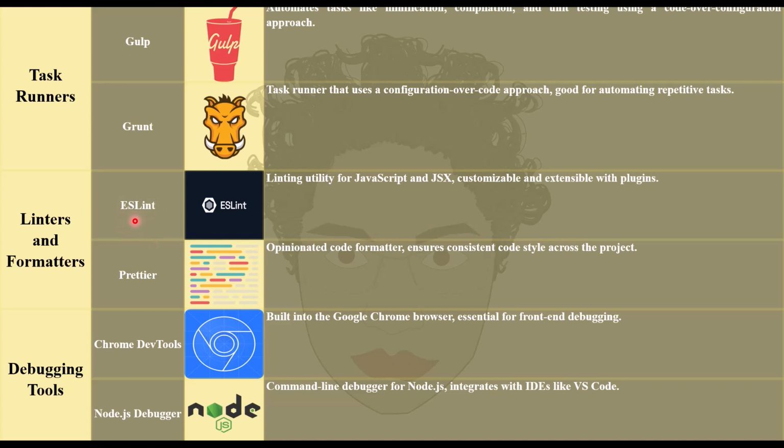One of them is ESLint. So linting utility for JavaScript and JSX, customizable and extensible with plugins. Prettier we have, opinionated code formatter. So it's the formatter, ensures consistent code style across the project.